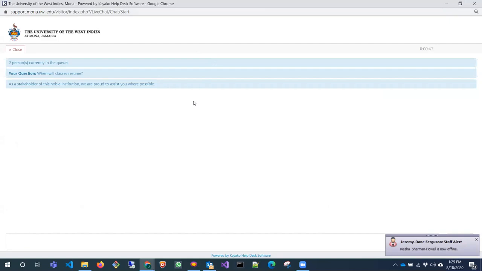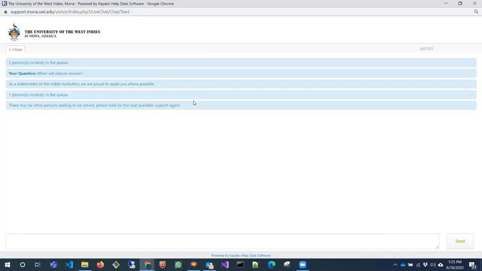Okay, then you're greeted with these messages. It tells you how many persons are ahead of you in the queue, and as soon as someone joins, you'll be notified. Is everybody following? So the students will see this window. The staff members should see a pop-up to their right hand, giving them an option to accept or decline.